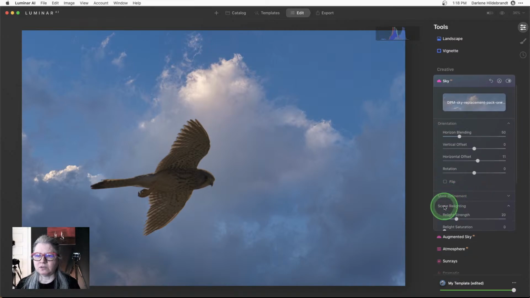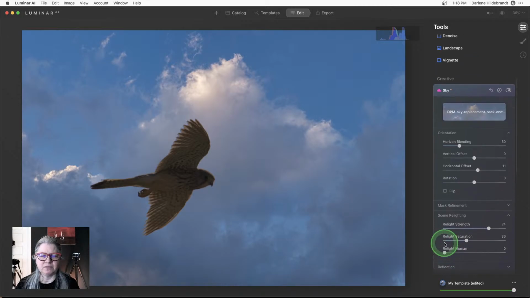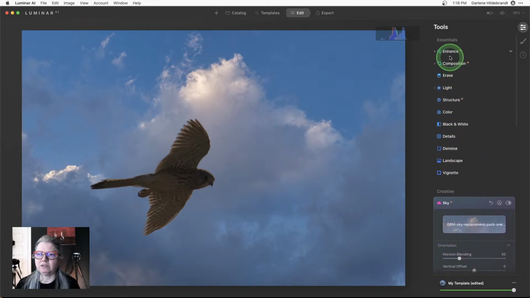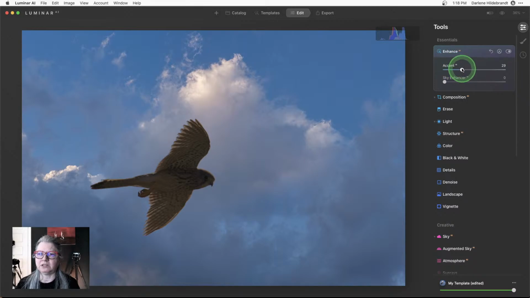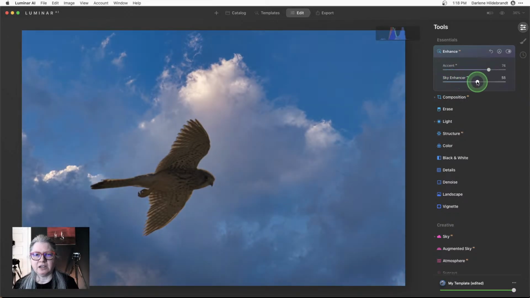We can use the relight tool. The relight tool is going to take the sky color and apply it onto the bird. It's not recognizing a human, so that's fine. And I'm going to lighten that bird even a bit more. So now let's see what happens when I do this accent filter. Now it's really picking up the bird, but it's also affecting the sky. And when I do the sky enhancer slider, it will affect the sky as well, so keep that in mind, right?